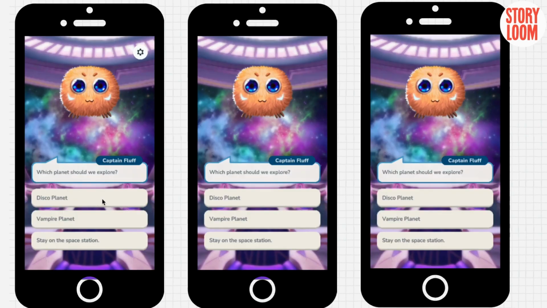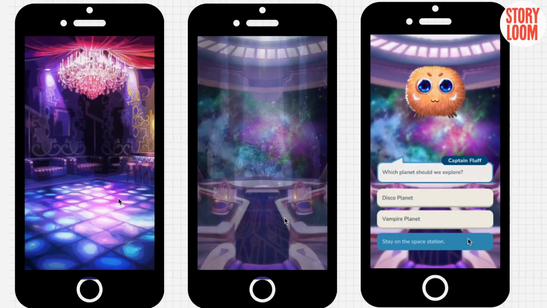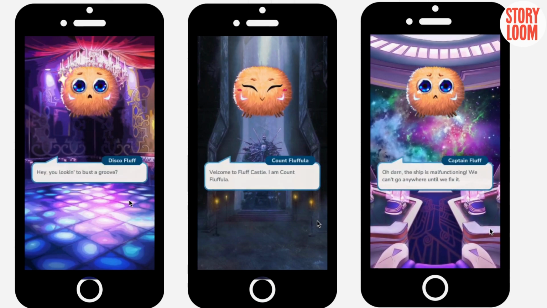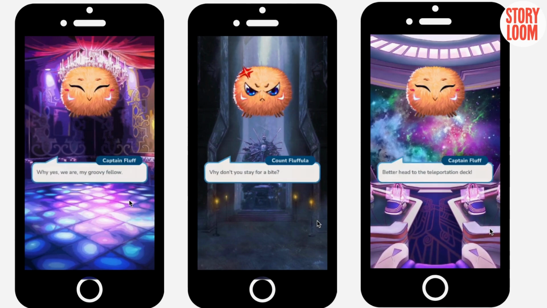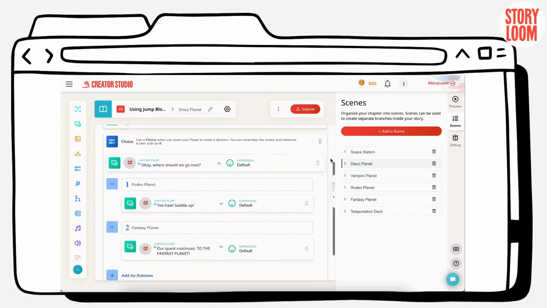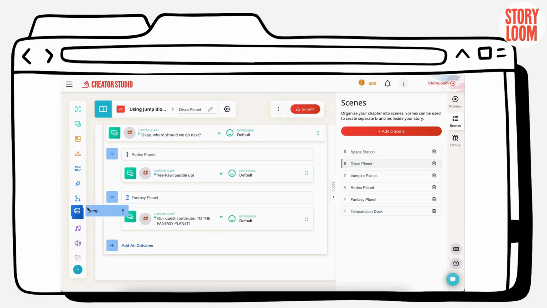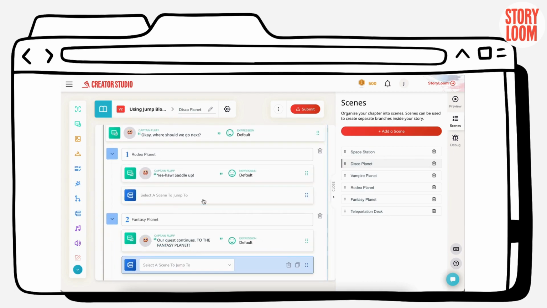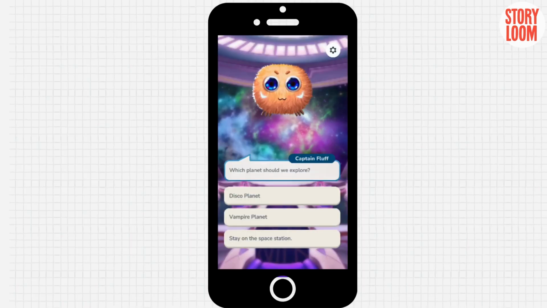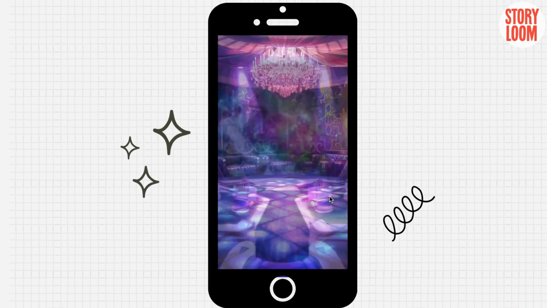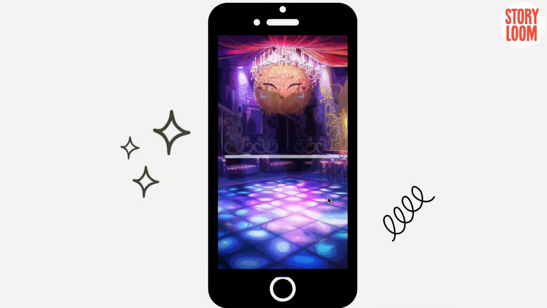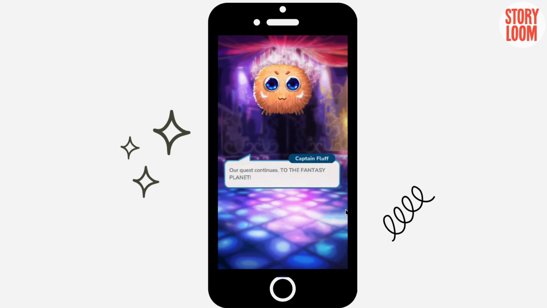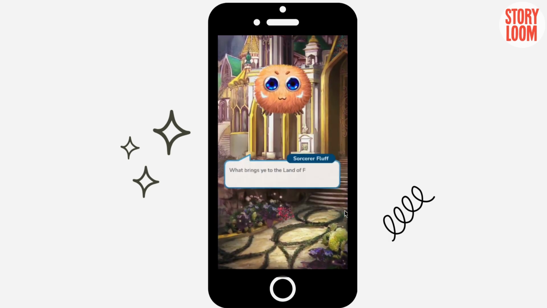Here you can see what it would look like if a player chose each of the different choice options. They're seamlessly jumped to the new scene. There are so many ways to use jump blocks in your story, like adding them to a scene that you've jumped to, creating a jump from a jump. Now my player can go from the space station to the disco planet, and then from the disco planet to either the rodeo planet or the fantasy planet.